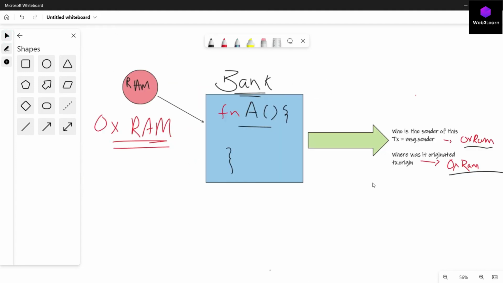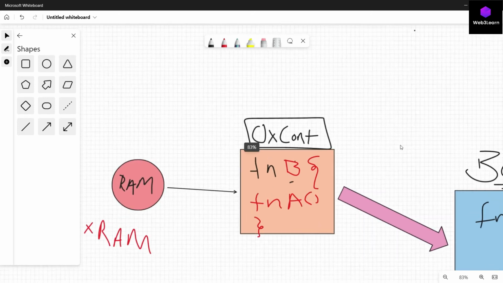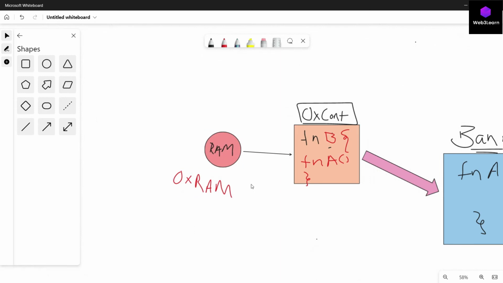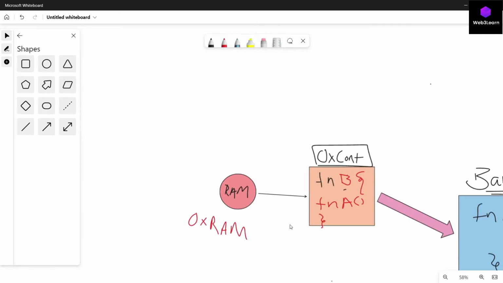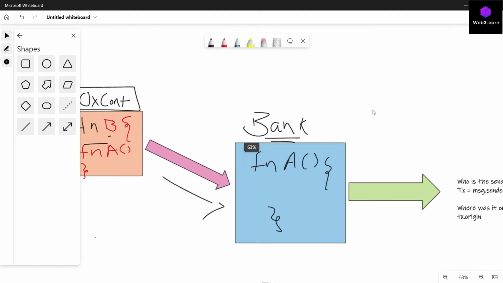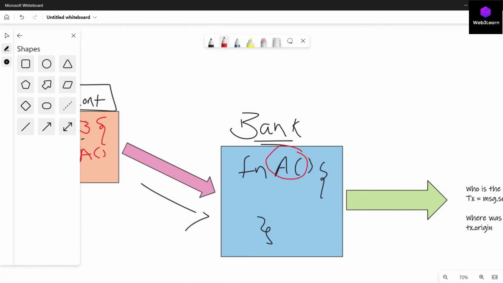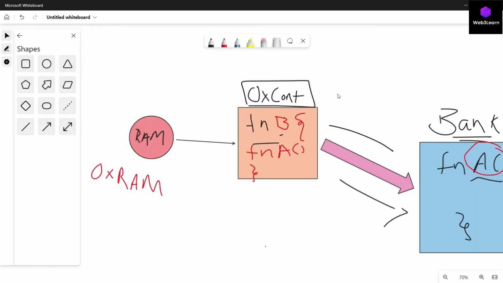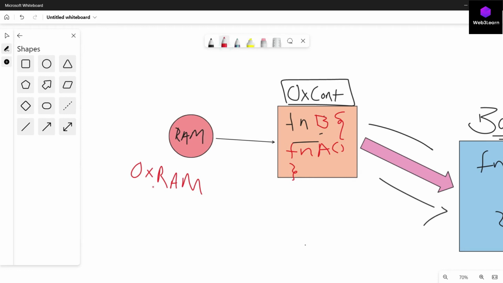Now what is the difference between these two? Suppose there is a smart contract named cont, with address 0x cont, and Ram's address is 0x Ram, and Ram is calling function B, which in turn calls function A. So what do you think the message.sender of this function A of bank is going to be? It is going to be the address of the smart contract that is calling this function, which is 0x cont, and the origin of the transaction is going to be 0x Ram.